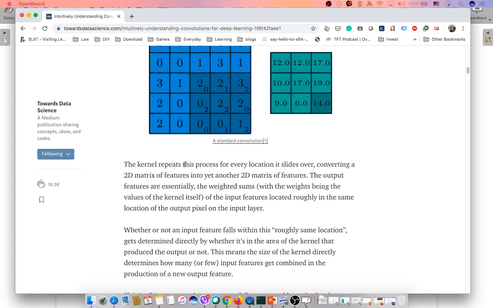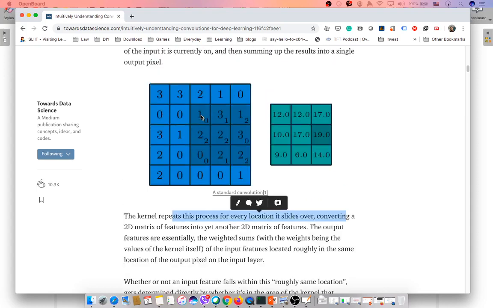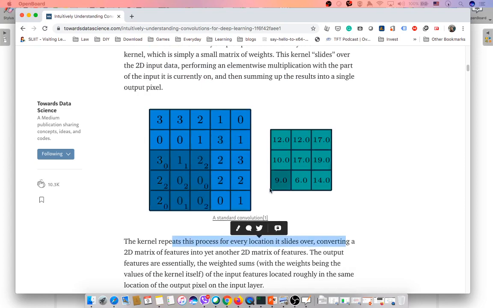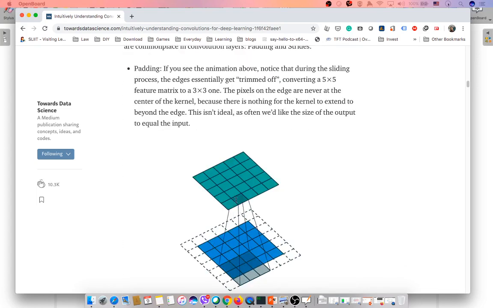So this kernel repeats this process for every location it slides over. You can also control how this moves. That's not a big deal, but you have to define it in your programming code. This is called striding. How this striding works, one after the other or two after the other. Likewise, you can define it.